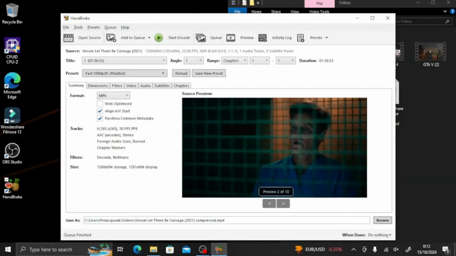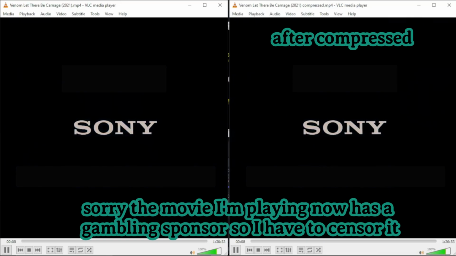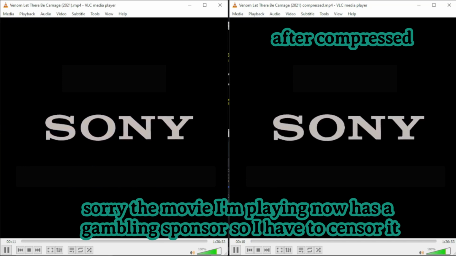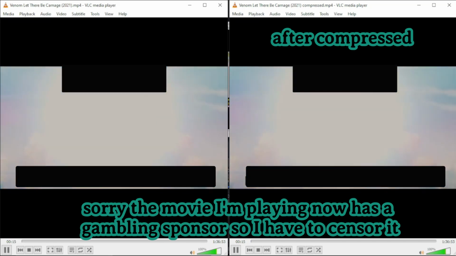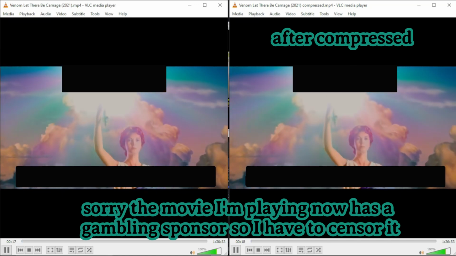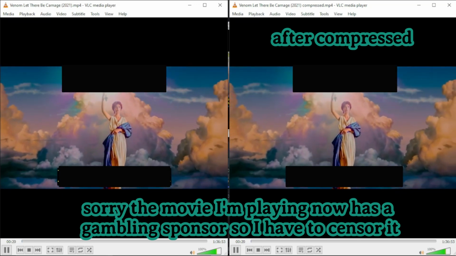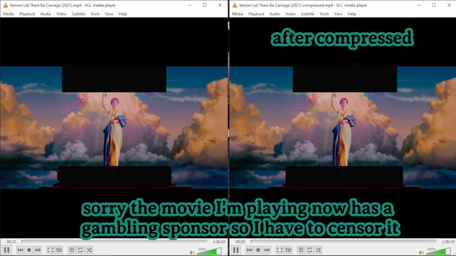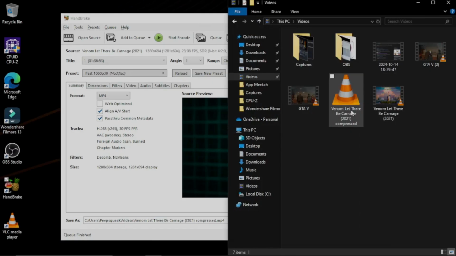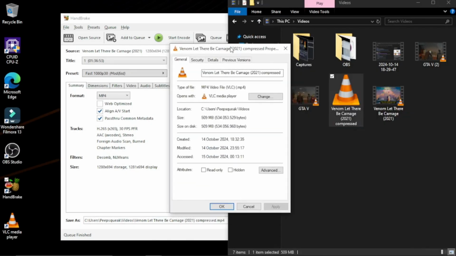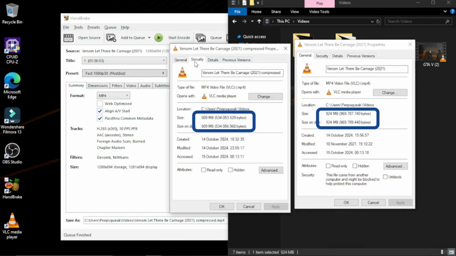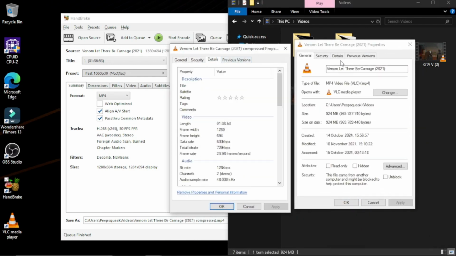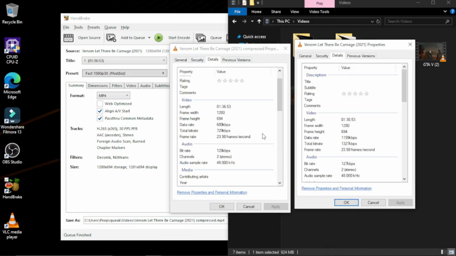Now let's see the differences between pre-compressed and after-compressed. Notice how the size has been reduced quite a bit from before. The video quality difference is unnoticeable for me.